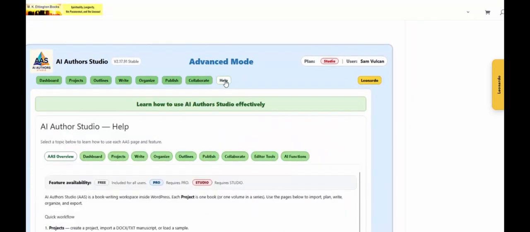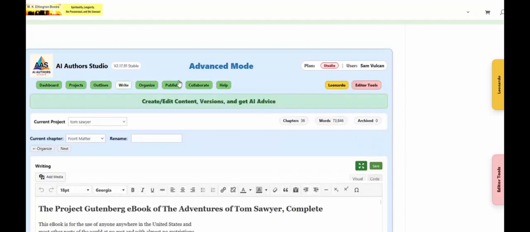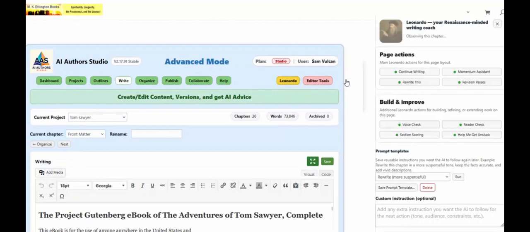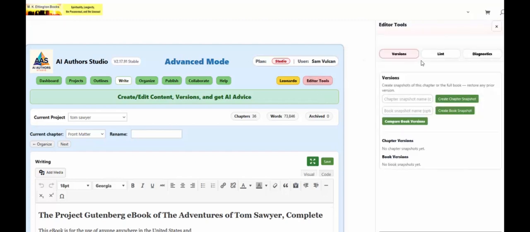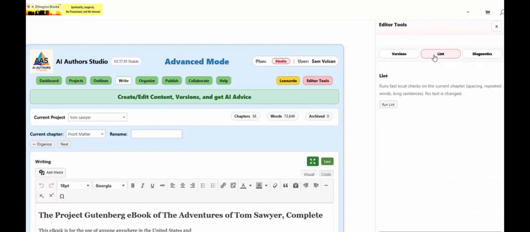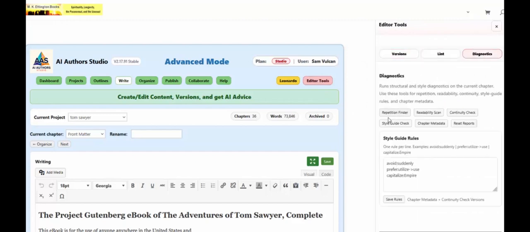And then we have the full help, and help is very helpful for everything on the system in the advanced mode, including the editor tools and AI functions. So very briefly, I'll show those to you. If I go to the write page, we also have the Leonardo pop-up, which has page actions, build and improve, and create your own templates. And then we've also got editor tools for version comparisons, lint, and diagnostics.